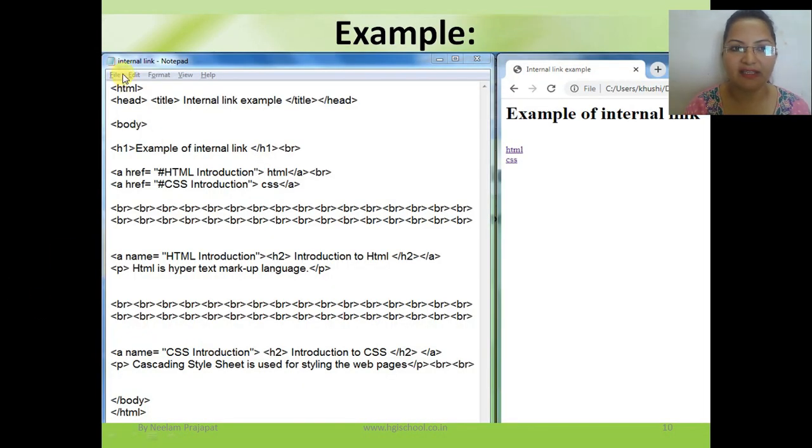You can see the example here: HTML, head, title, the basic structure of the HTML program. Then HTML H1 will be there, H1 heading, and a line break. Okay, after the heading there's a line break, and then after that 2 links are there. One link will take us to the HTML introduction section, and the second link will take us to the CSS introduction section. Okay, you can see 2 links are there.